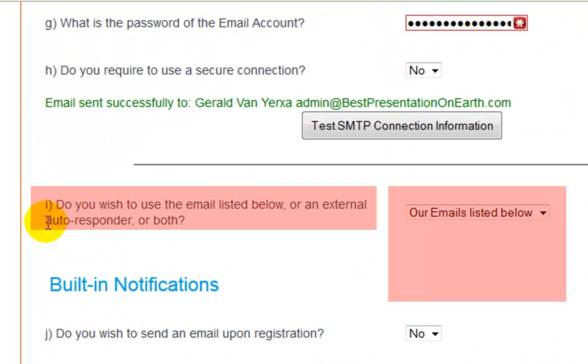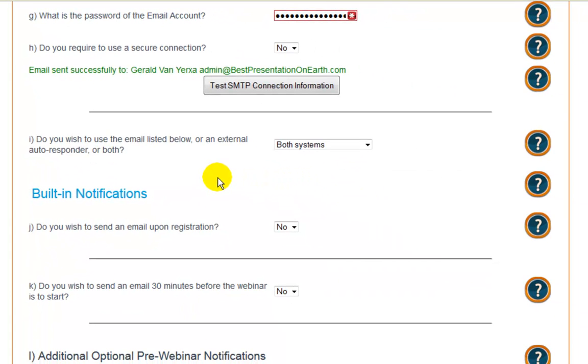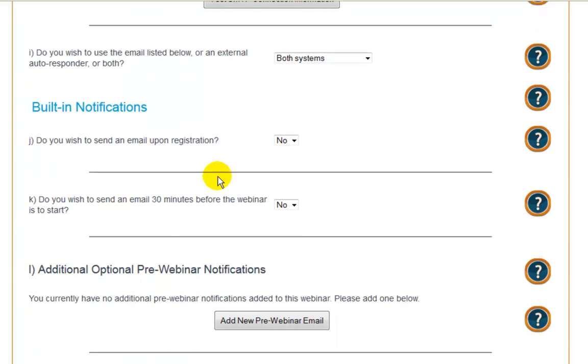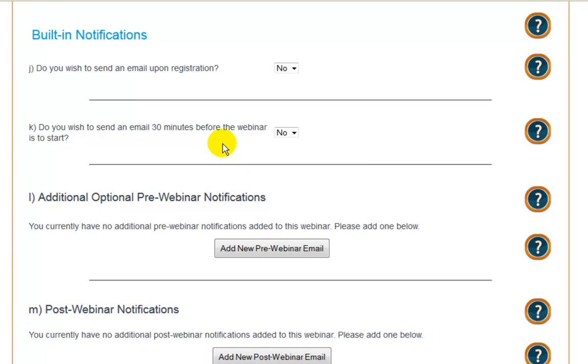This right here, do you wish to use the email listed below or an external autoresponder or both? And I'm going to select both systems. Okay, and there's a reason why. I want to use the internal stuff that Best Presentation on Earth provides, but I also want to use my own autoresponder, okay? And autoresponders are just pre-made email messages.